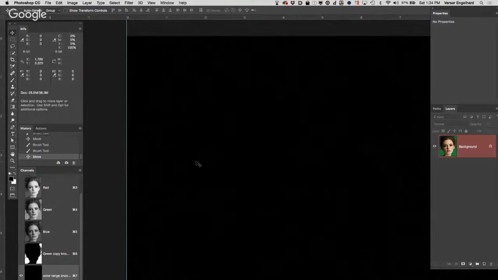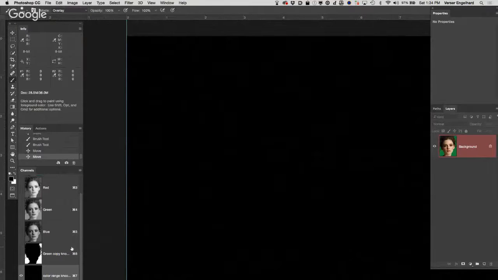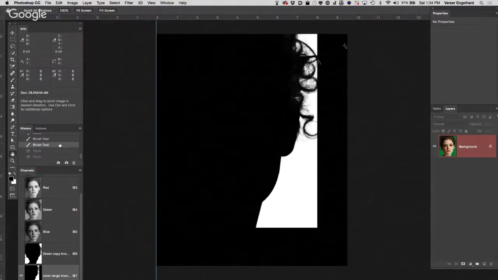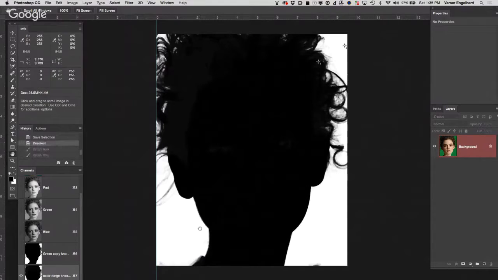I'm just using my hand tool to zoom. Well, that didn't work very well. I used the move tool and actually moved my color range somewhere off. So let me try that one again.